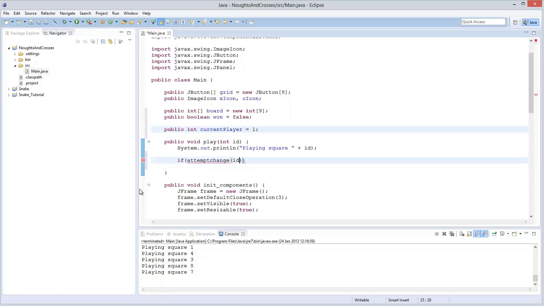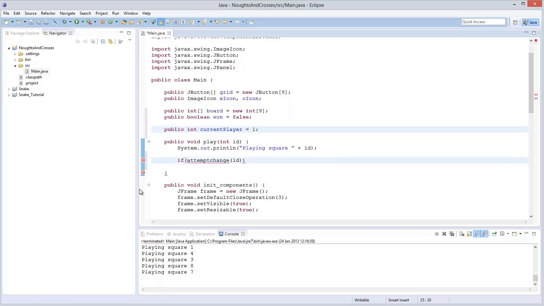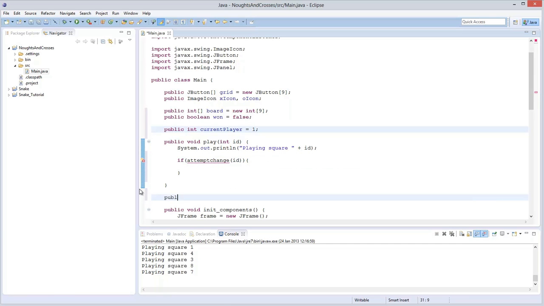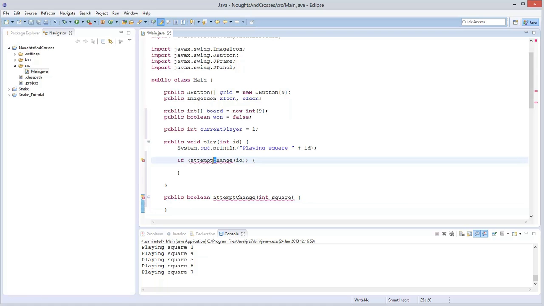and the parameter is going to be ID, then that's going to be a successful move. So now we need to create the attempt change method. So public boolean attempt change int square. Why is that throwing an error? I've misspelled it. Okay. So attempt change int ID.